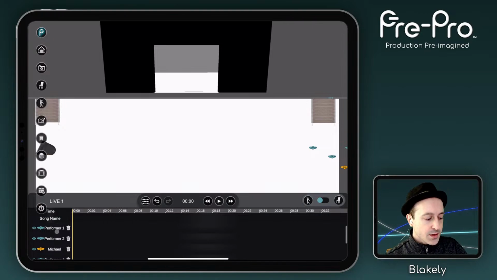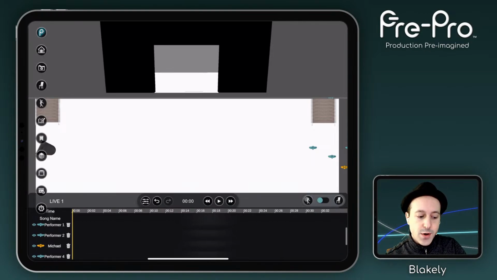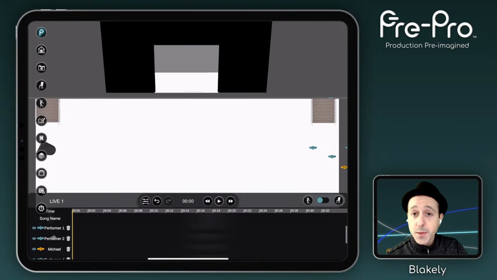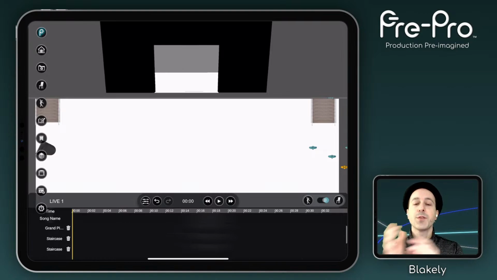So here on the left-hand side, you will see that we have all of the performers that we've put on stage, and I'm just using that by clicking and dragging or tapping and dragging. And you'll see here that there's a toggle switch between our performer and our stage assets. So you'll notice here that our piano and our stairs aren't here. And that's because we wanted everything to be easy to find. And so when you tap that, you will see that now we can see our grand piano and staircases right here.